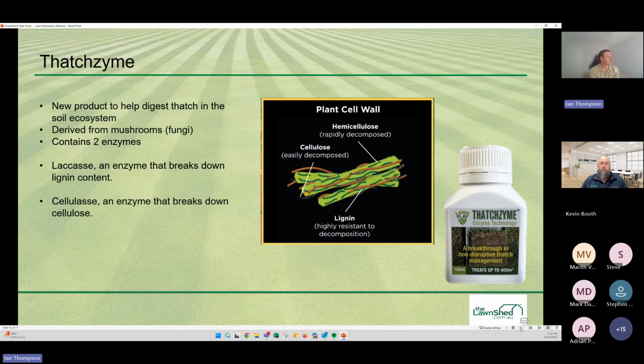Yeah, that's right. These are things that reduce your need for renovation. It's not a silver bullet. There will still be renovation, but if you can reduce your nitrogen usage, increase your microbes, and put some enzymes in the soil, you're going to reduce your frequency of renovation.